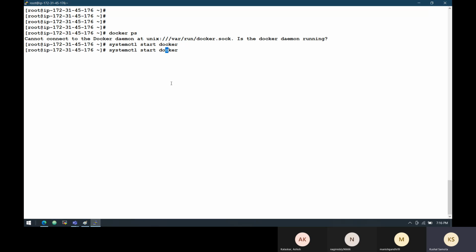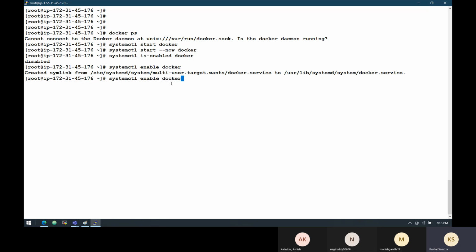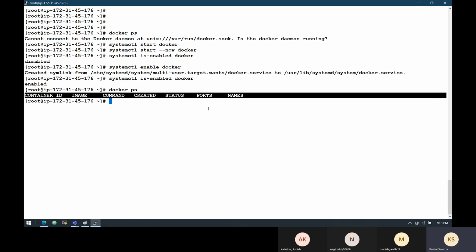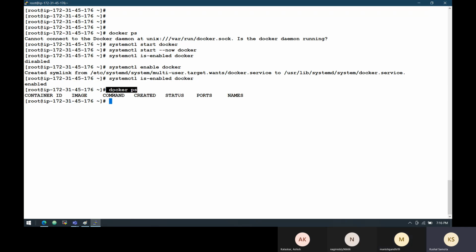Done, and I can enable it. Okay, this command is not working. Done. Now, after that, you can use docker ps. Right now, there is no container running on my system. This command lists the running containers. If you want to see all the stopped containers, then you have to use -a.